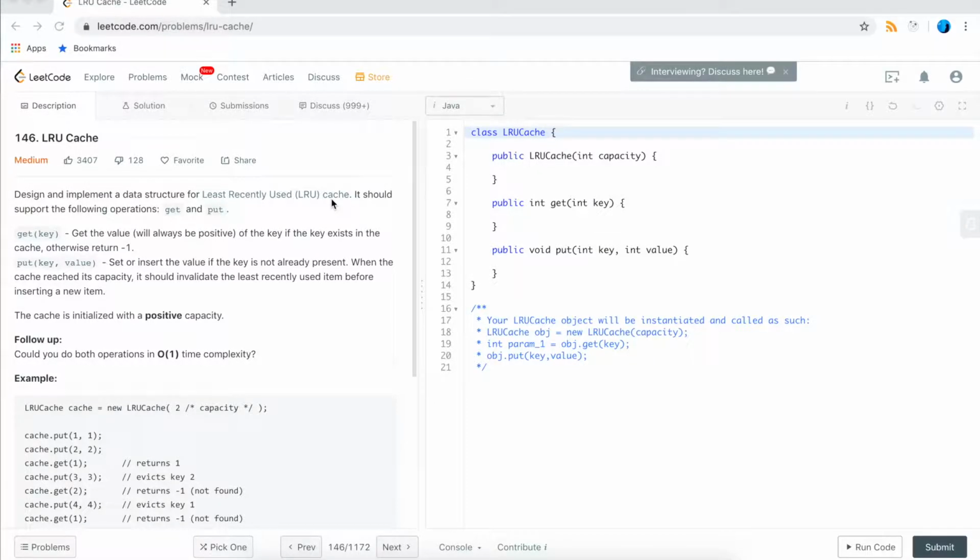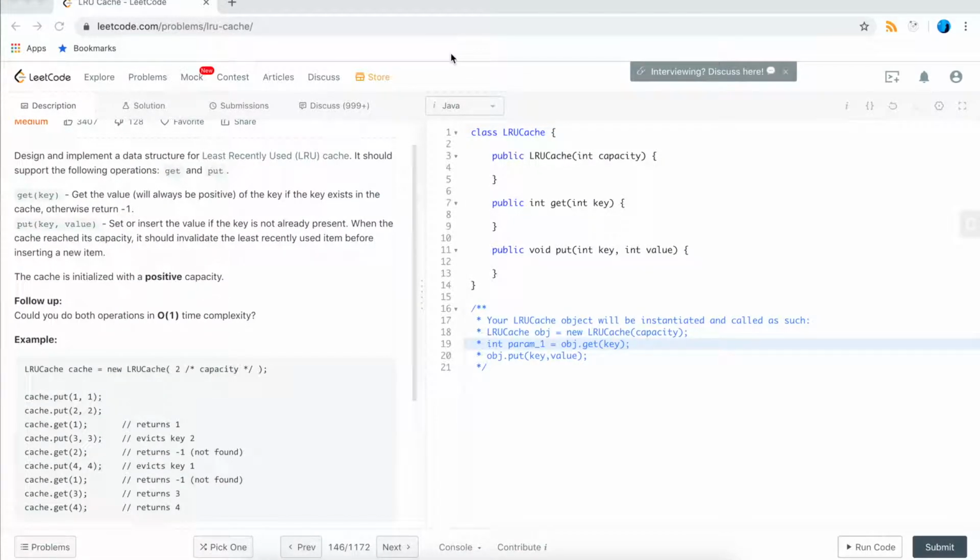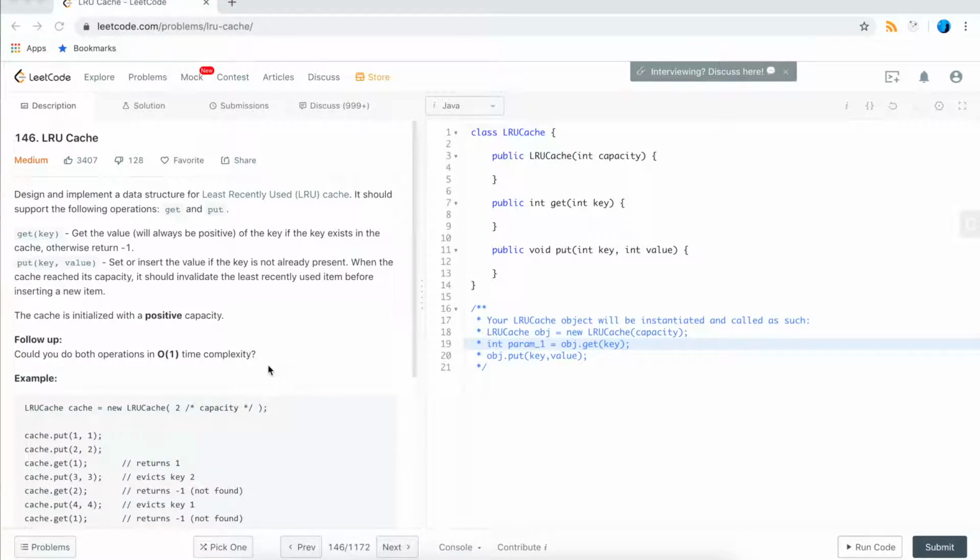Hey friends! Today let's do Leetcode number 146 LRUCache. This problem is to design and implement a data structure for least recently used cache. We will provide two operations, get and put. If the key doesn't exist when you get, then we return -1.